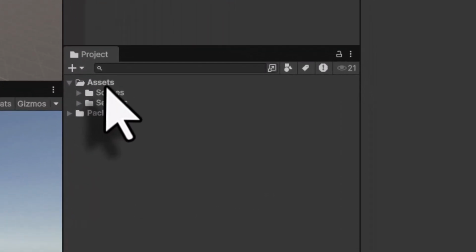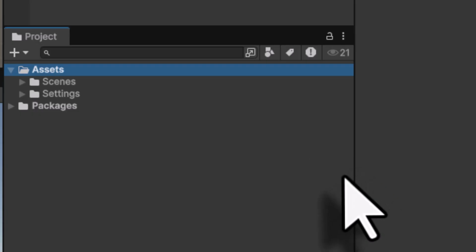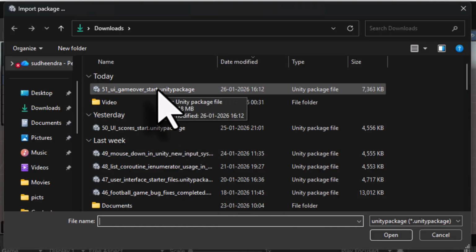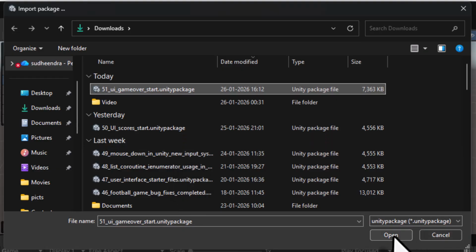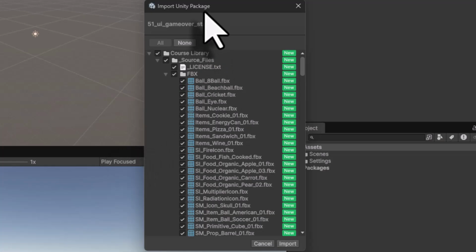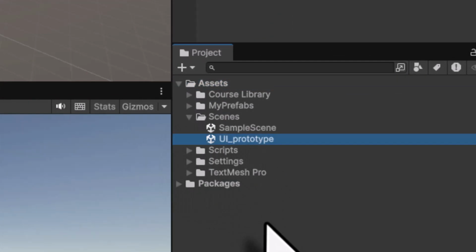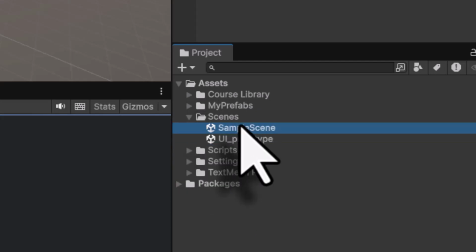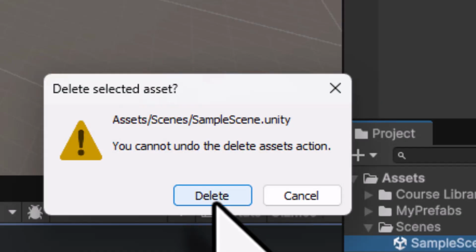Come into the project window, Assets, right click and choose Import Package, Custom Package. Now select the 51_UI GameOver Start Unity package which you downloaded just now and click on Open. Now in the Import Unity Package dialog box, see that all is selected and click on the Import button. Come into the project panel, open Scenes, select the UI_prototype scene, and double click to open it. Select the Sample Scene, right click and choose Delete, and in the confirmation window, choose Delete.